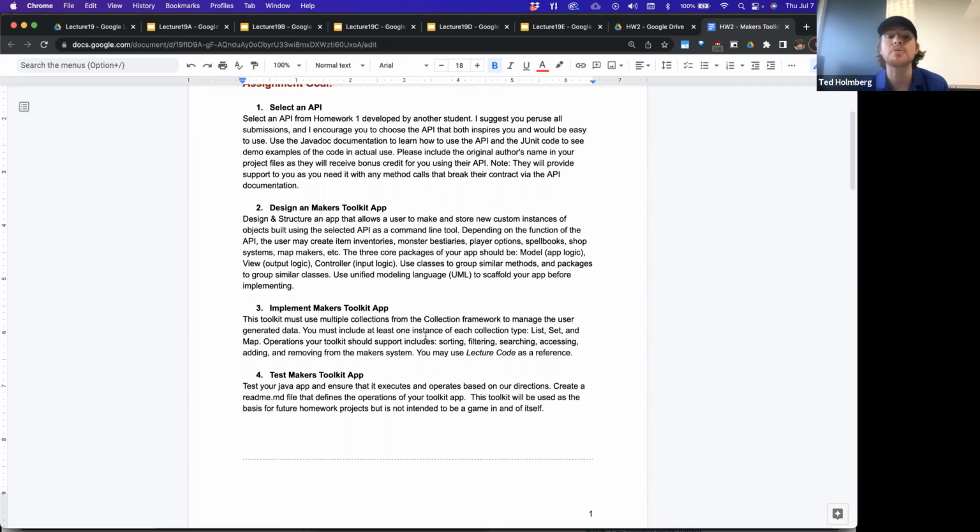So think of the different operations that allow a designer who's developing all of the items in a game to easily filter those items or sort those items maybe by level, to access individual items or groups of items, and to remove items or add items into the system, into the inventory system.